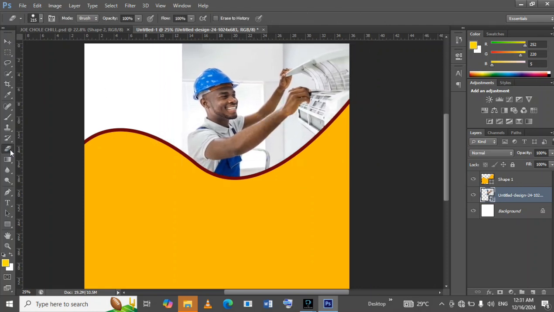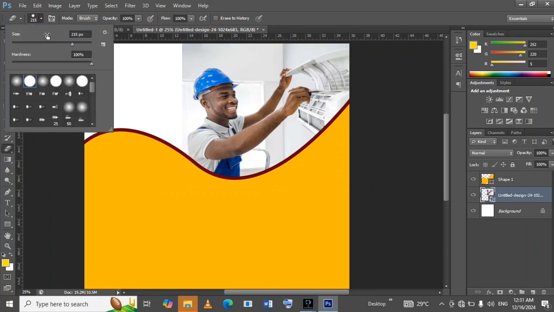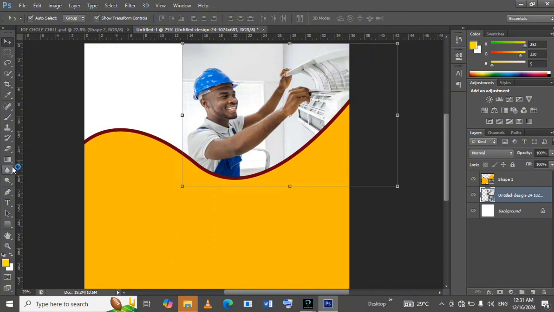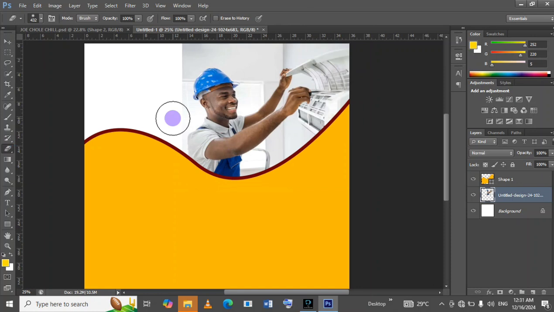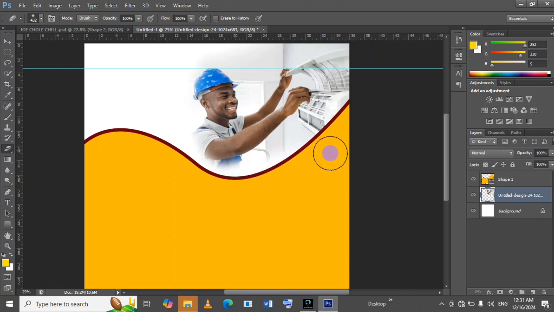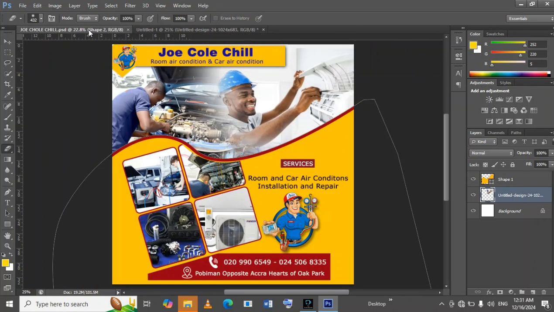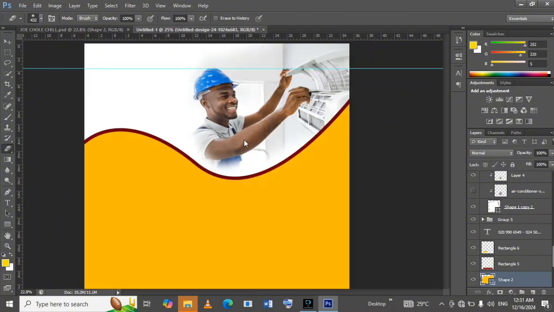Then I'll pick my eraser tool. After picking the eraser tool, you check the brush, you pick this shadow one, you increase it a little bit, then the hardness is okay, 0%. So now let's go. This is the shape. So I'll just erase this part. Just erase this part. Yeah. So when you check here, you can see it's almost the same as this one is.